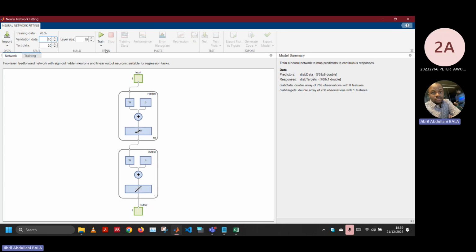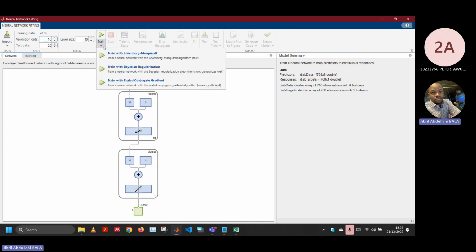Now, after that, the next thing here is train. You have different algorithms for training. You have Levenberg, which is fast. You have Bayesian regularization, which is slow, but it performs well in generalization. You have scaled conjugate, which is memory efficient. So you choose whatever one you want to use. It's a design choice. I'll just go with the first one.